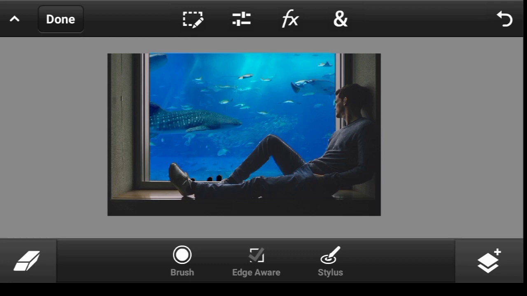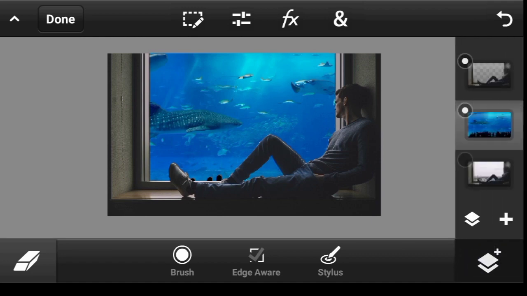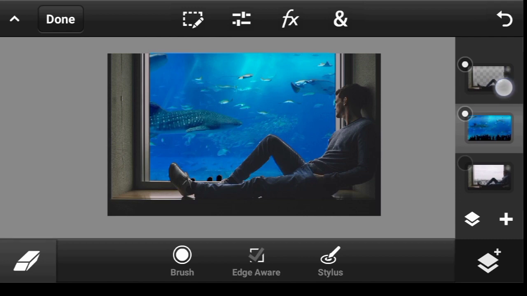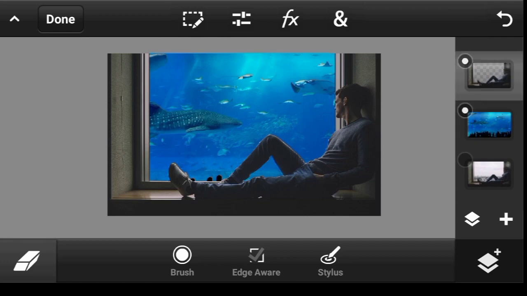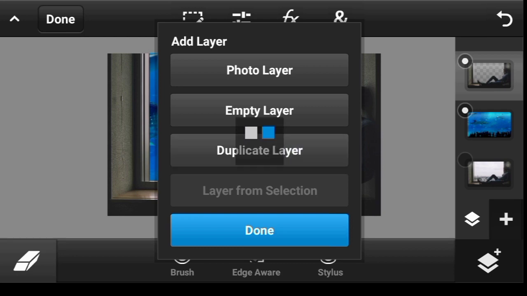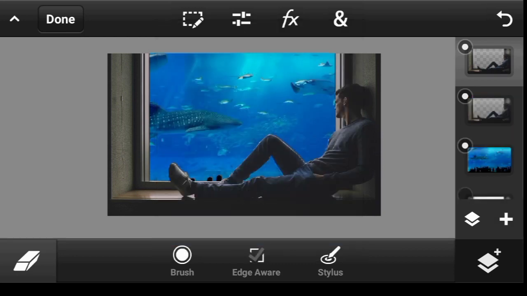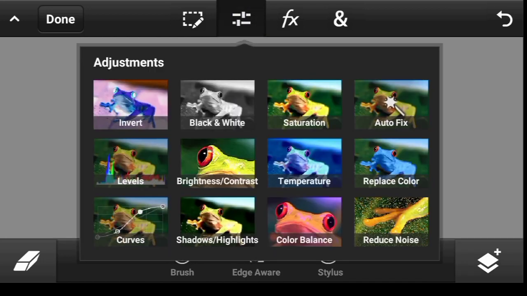What we want to do in this case is blend the color of our foreground image to that of our background. But before we go ahead blending the colors, let's make sure we made a copy of this image so that we can have a backup just in case we mess things up. Now let's apply some color adjustment to this. Click on the adjustment icon at the top and then click on curves.